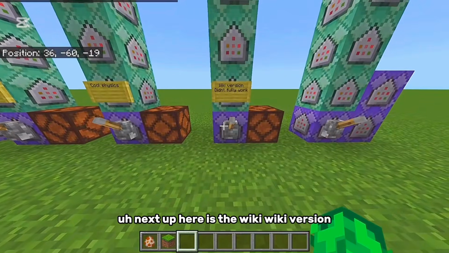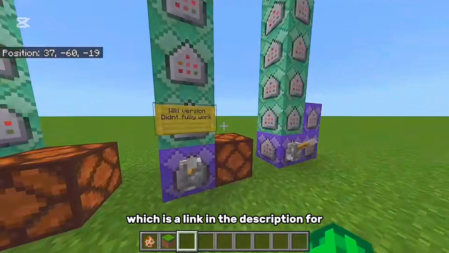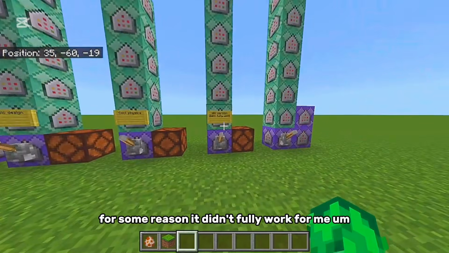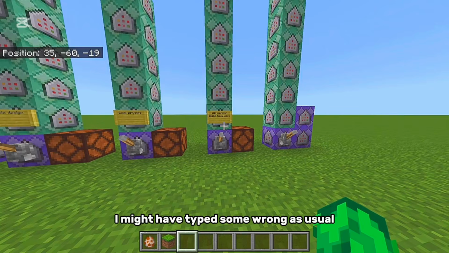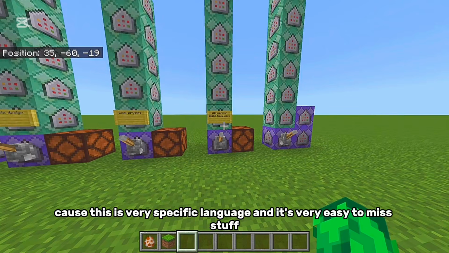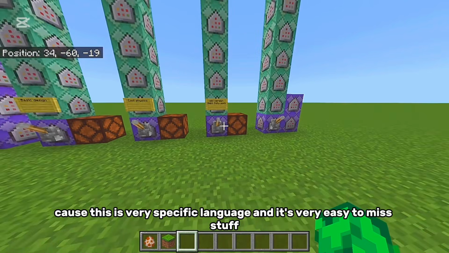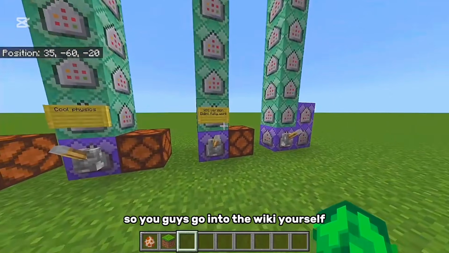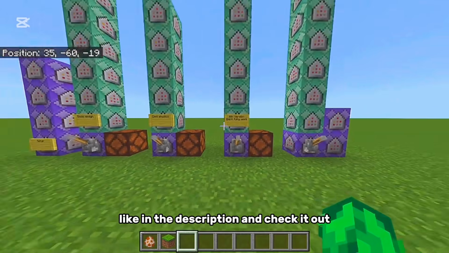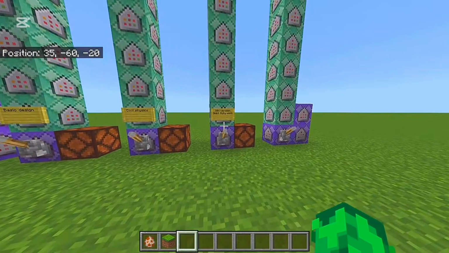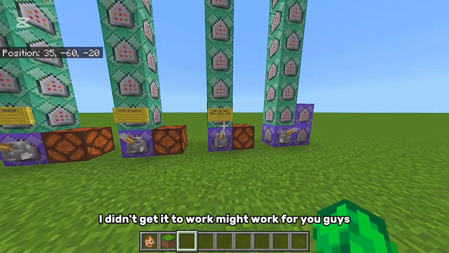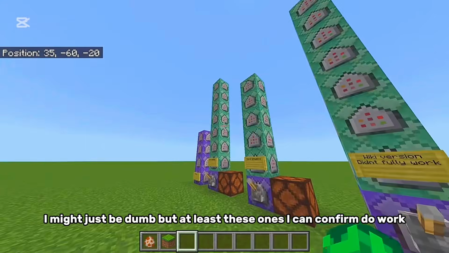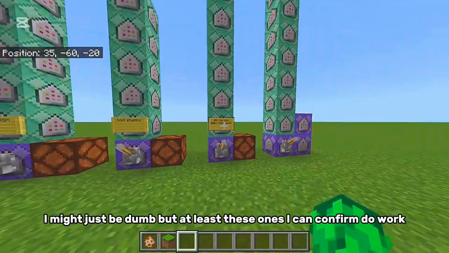Next up here is the wiki version, which is a link in the description. For some reason, it didn't fully work for me. I might have typed something wrong as usual, because this is very specific language and it's very easy to miss stuff. So you guys go into the wiki yourself, link in the description, and check it out. Try it out yourself. I didn't get it to work. It might work for you guys. I might just be dumb, but at least these ones I can confirm do work.